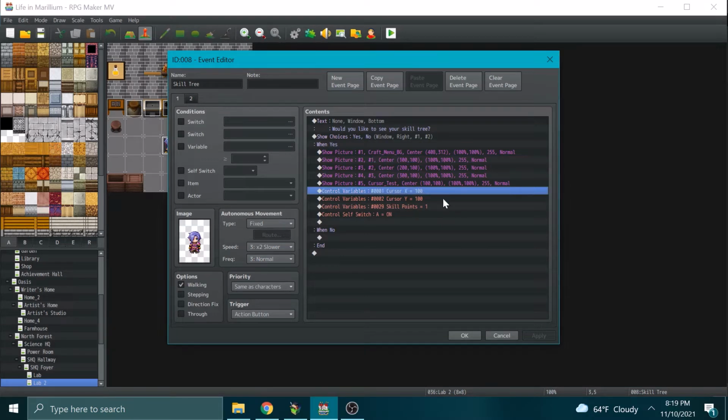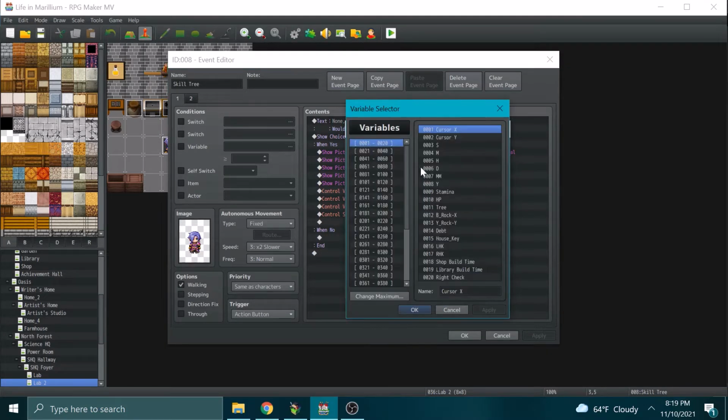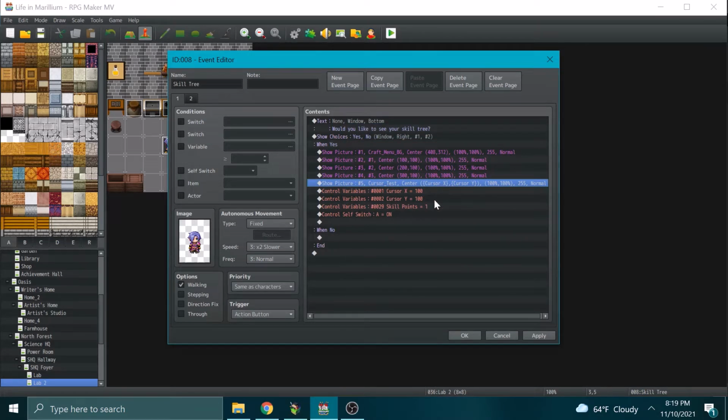And these X and Y variables are what our cursor is going to be. So I already have it equal to 100, 100. But typically this would end up equaling X and Y cursor. And so this asks where it should be. So these two variables will tell our picture 5, or cursor, that, hey, you should be at 100 X and 100 Y. This does not matter. This was for tutorial purposes only, just to show that you could purchase the fire with the skill point. I need 1 skill point for the tutorial, obviously.